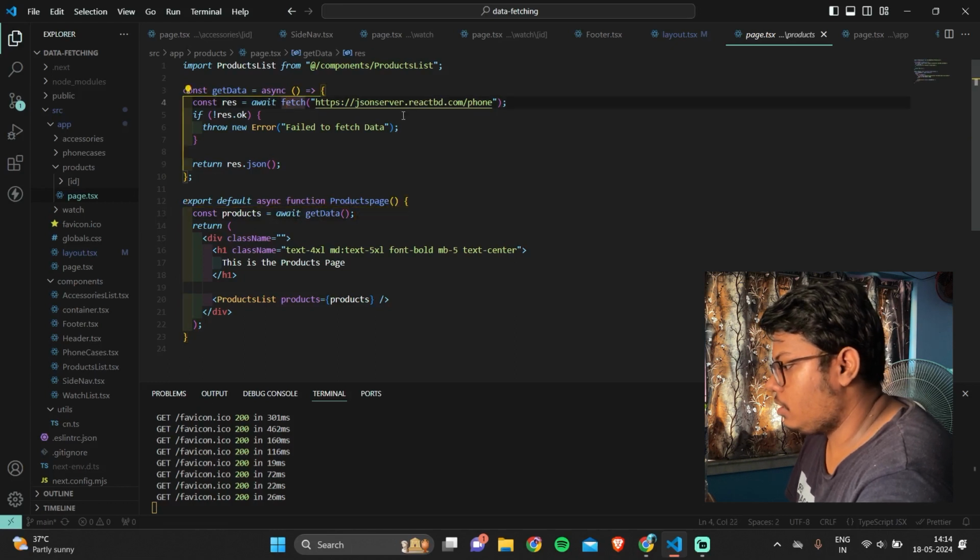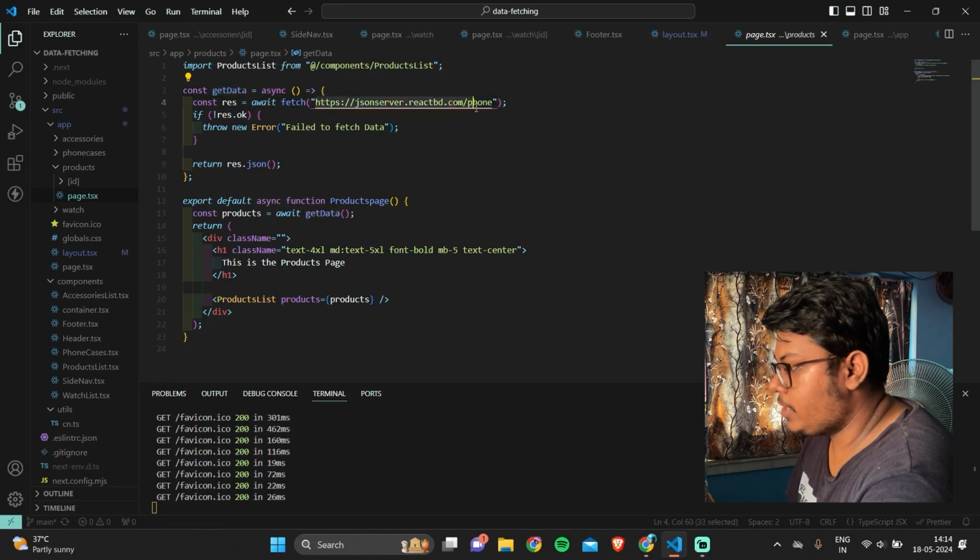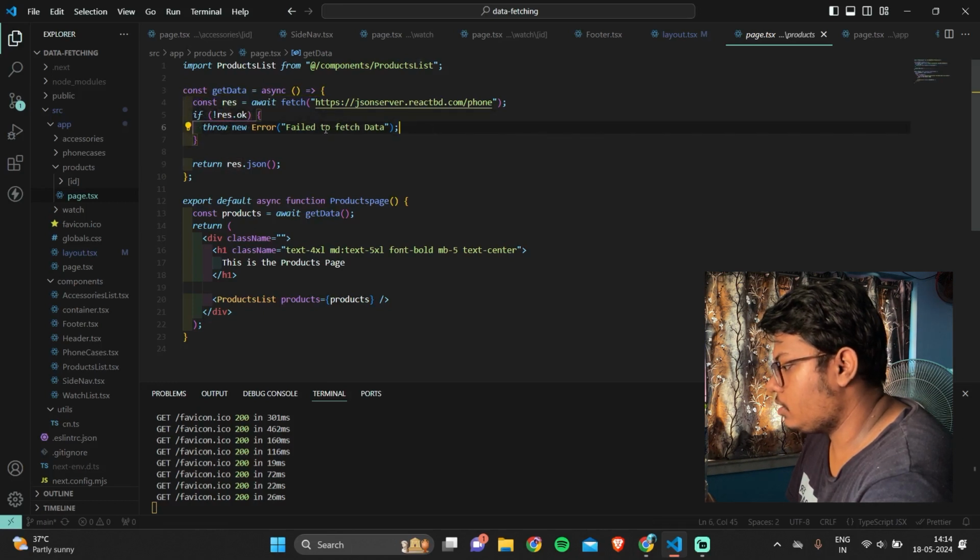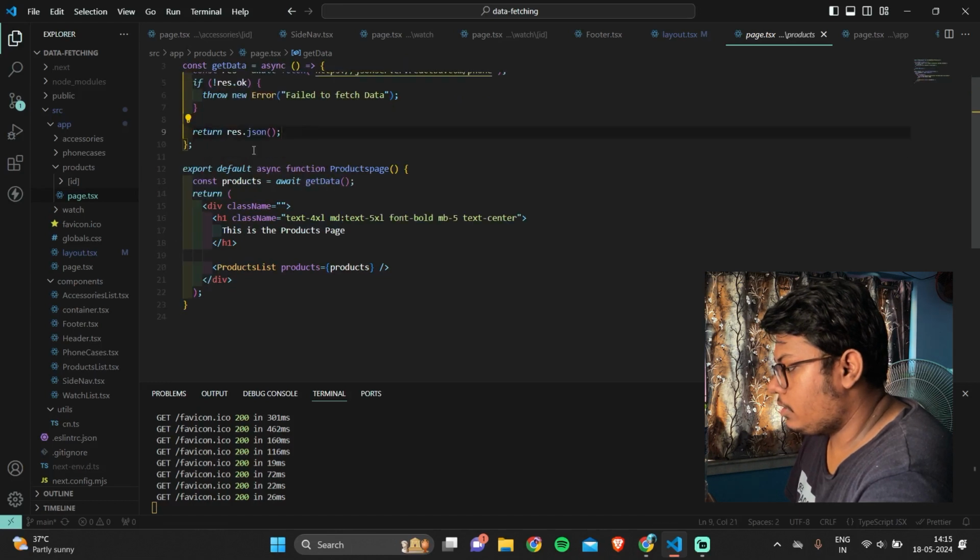Here I have created const res = await. Why? Because it's async, because it will take time. So await is important, and I have made this async function called getData. Then I have pasted the URL of the JSON web server API. Then I have given this condition: if res is not okay, then throw this error, which is failed to fetch data, then return res.json.